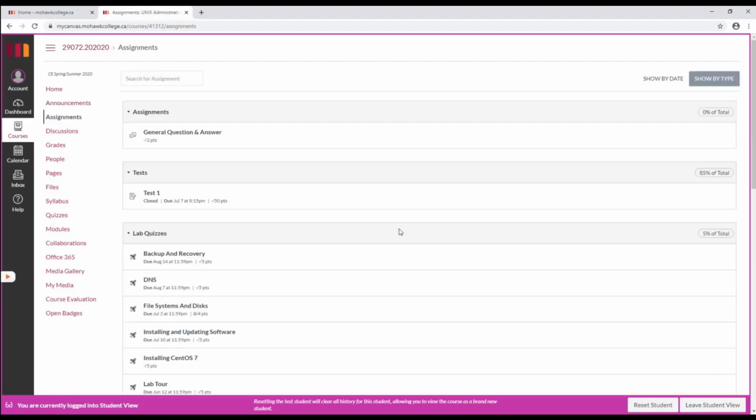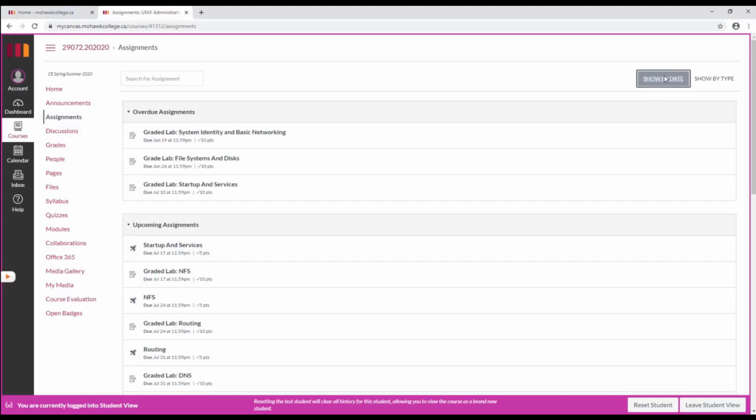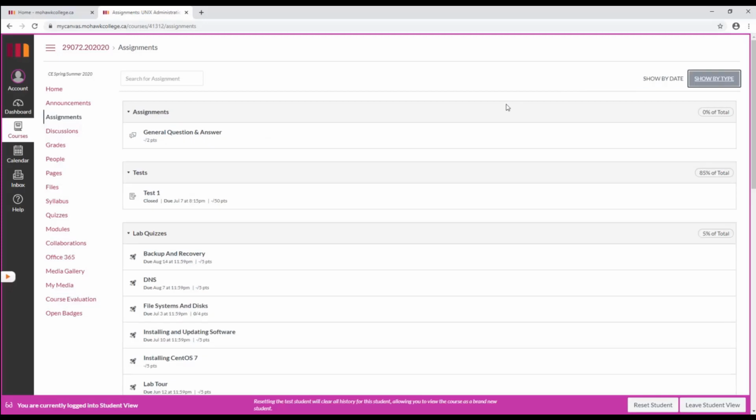The Assignments section is a list of all of your assignments and quizzes for the course. They are broken up into sections based on which view you choose. At the top right, you'll see two different views, Show by Date and Show by Type. This will sort your assignments either by due date, by selecting Show by Date, where you can show overdue, upcoming, or past assignments. Or if you select Show by Type, it will break it down into sections like tests, quizzes, or labs. The due date will still be listed under each one individually, as well as how many points it's going to be graded under. There is a search bar at the top if you wish to search for something specifically.